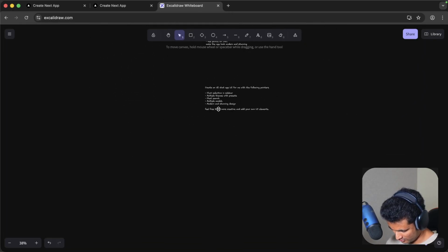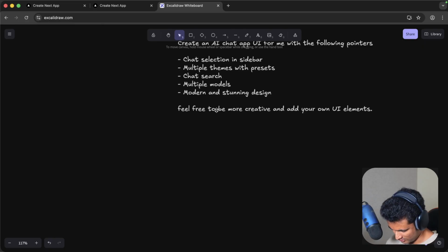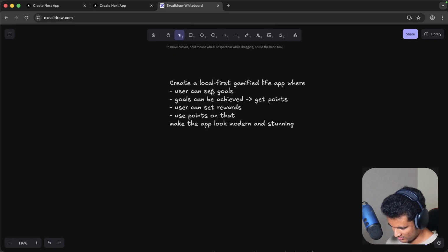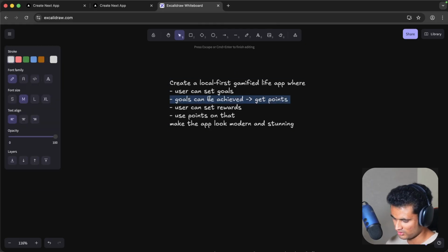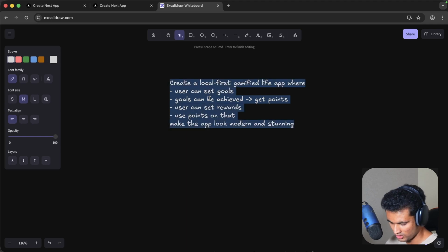Oops, where is it? Oh yeah, it's this one. Okay, no, I guess it's this one. Create a local first gamified app where users can set goals, basically a Habitica clone type of thing, but local first. No network involved. So I'm just gonna copy this.